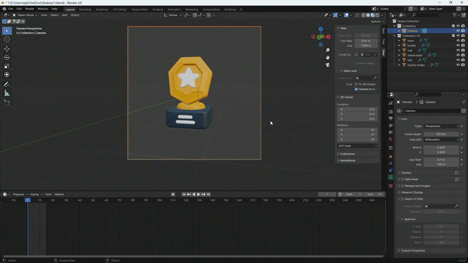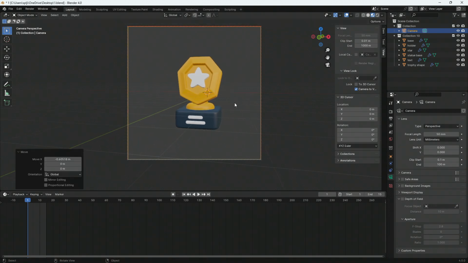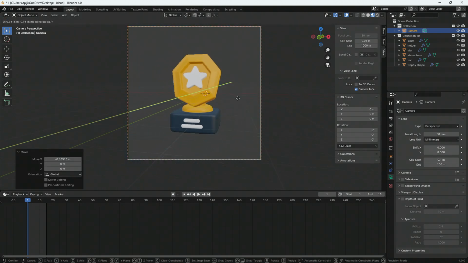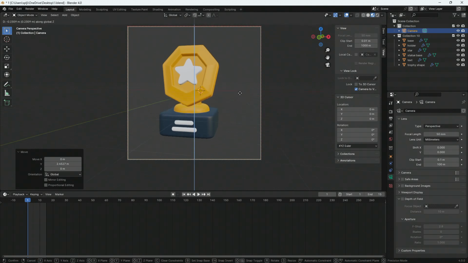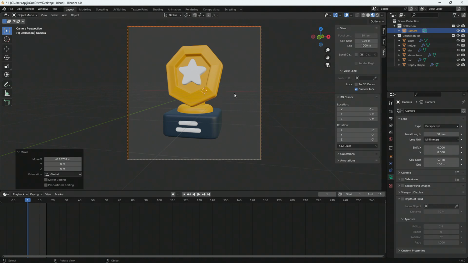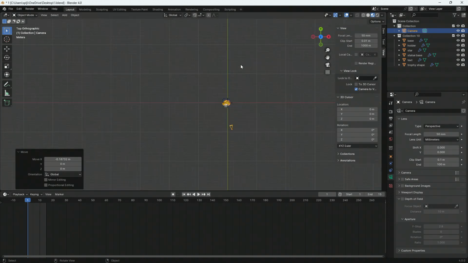So in the perspective view, what you can do with the camera selected is hold G and then X, which will move your camera, G and then Y, which will move it on the Y axis, and then G and Z if you want to go up and down. I want to go with GX one more time, and you can hit slash on your keyboard and go to the top. The slash is usually below your escape key.